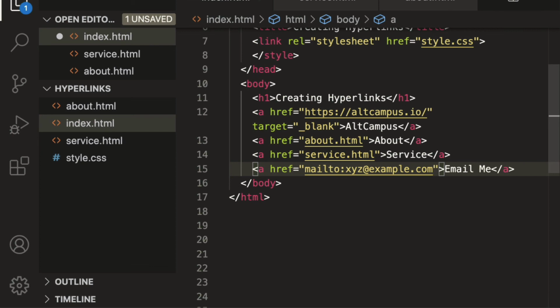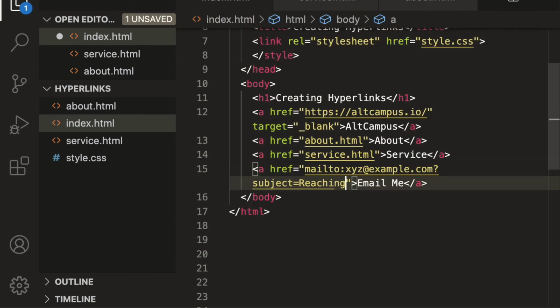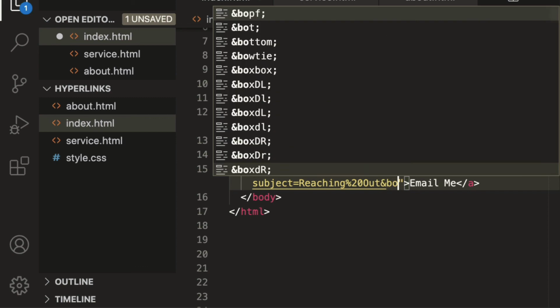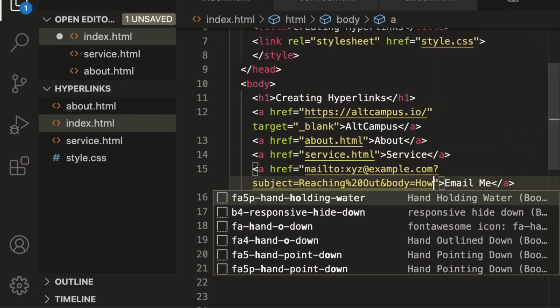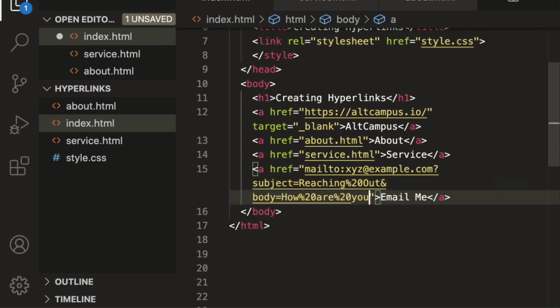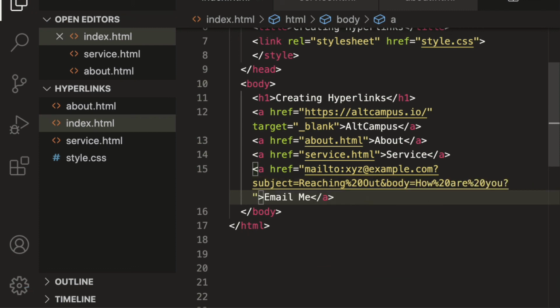Additionally, we can also add subject and body text to the email. So let's add one subject here. Say reaching out, and let's have body text also. Say body is equal to how are you. Now again, save the document. Let's check out the result.